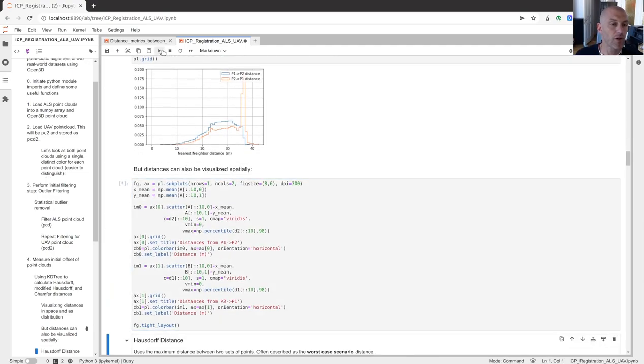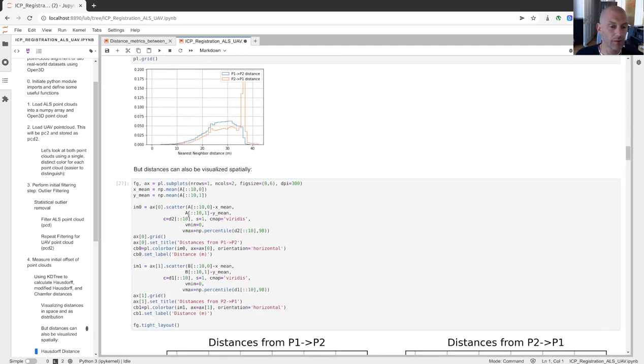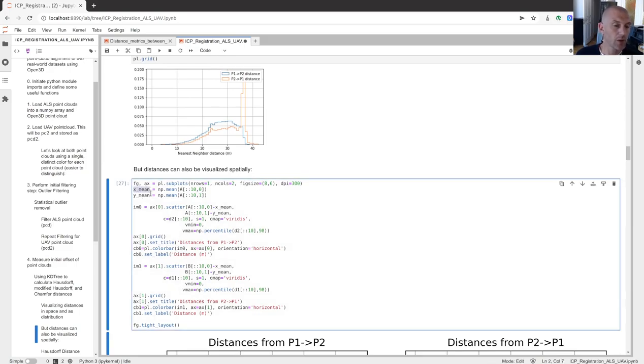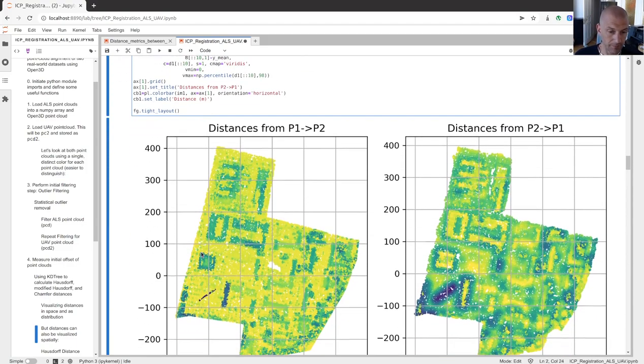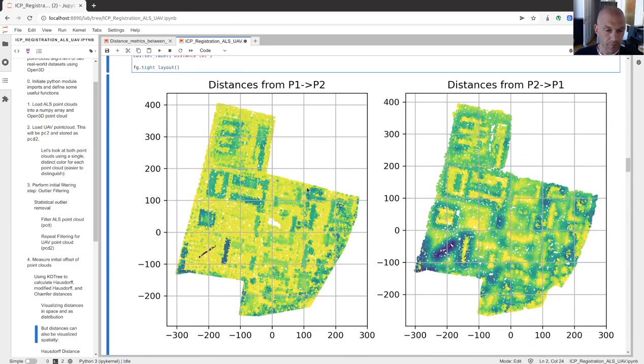I pointed out before that we can visualize those distances spatially, and so we are subtracting the mean UTM coordinate, and we are showing the distances for both point clouds, the first distance from A to B and the second from B to A. We're only showing every 10 points because otherwise this would be too dense. And this is a way of visualizing those points in a spatial sense.